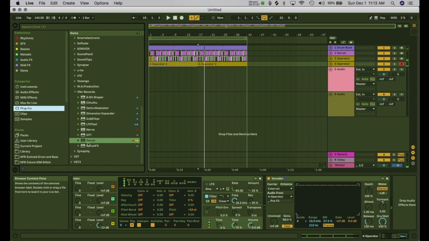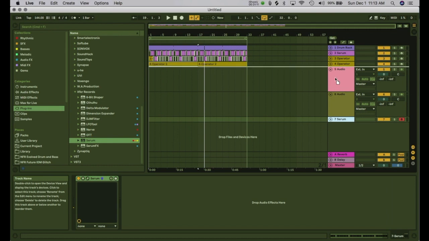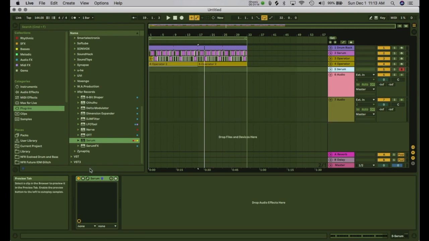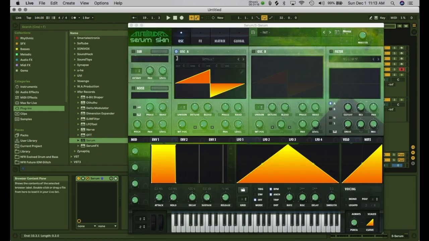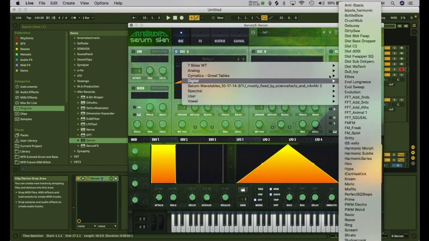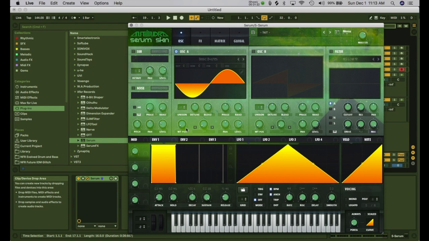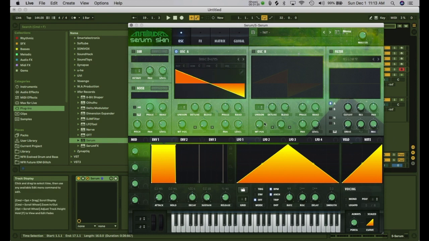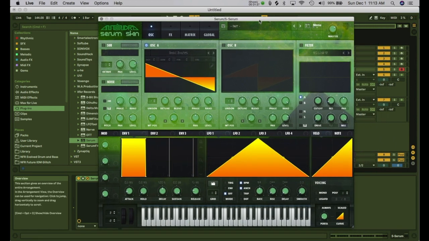We can add some other sounds, maybe we'll do like a squelch. So we can go in analog and basic shapes, and we could use this saw wave. There's so many different types of squelches you can make, and I have a video or several videos just about that, but we're just going to experiment, see what we can come up with real quick.